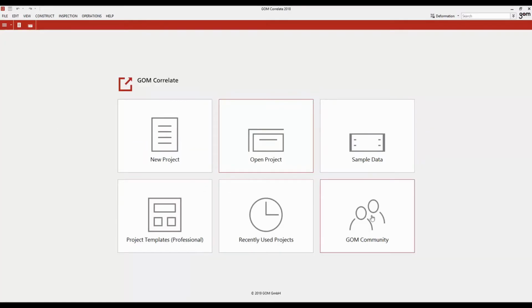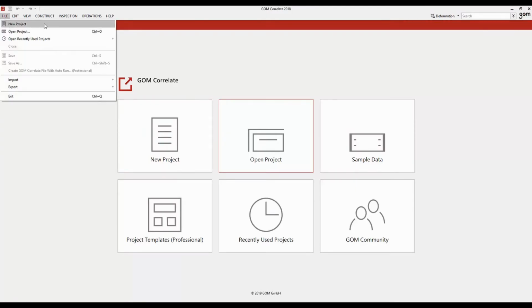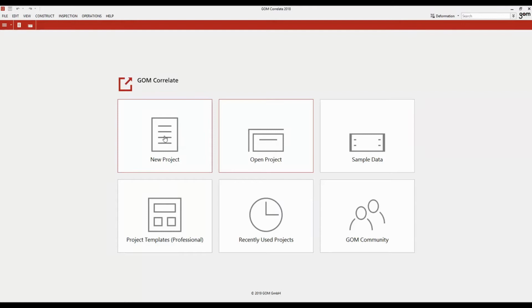This is the welcome screen after opening GOM Correlate. This is free software if you want to do two-dimensional correlation. I will leave a web link in the description of the video, and then you can click that link, download and install GOM Correlate on your computer. Create a new project from here or from File, New Project. Let's create it from here.